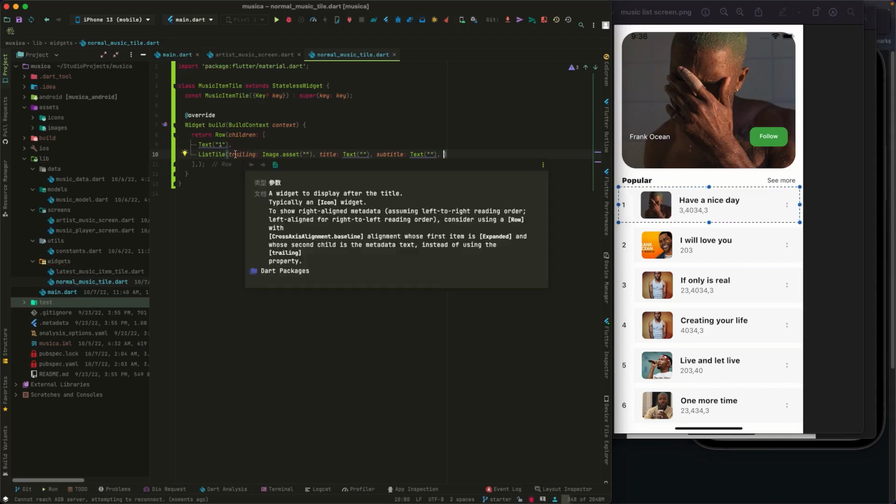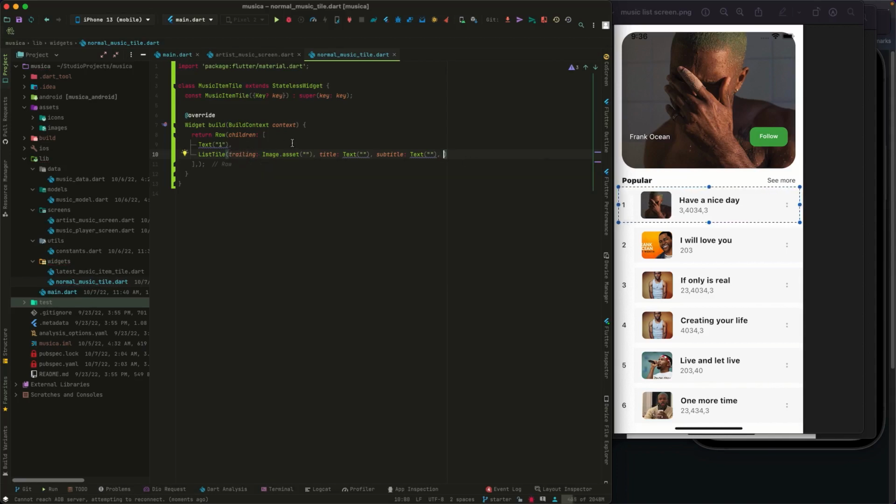I've already had trailing, so I need leading, so I need to take this guy somewhere. I just need it to be at the exterior. So trailing and then leading is the first one, that is the one that's going to be here. All right, so image.assets. Okay, trailing is going to have this particular overflow icon.